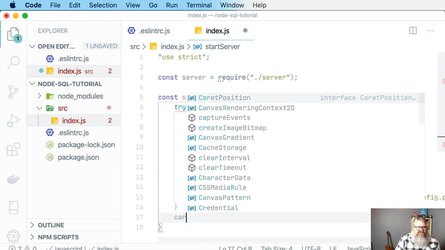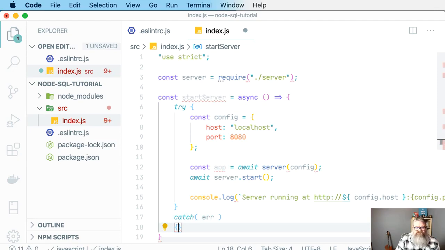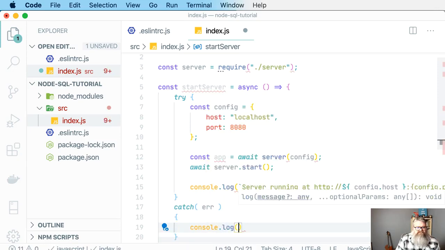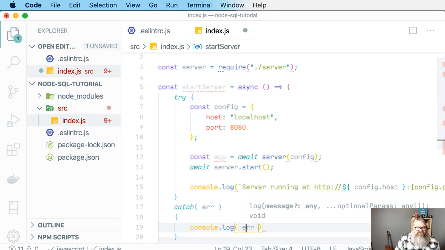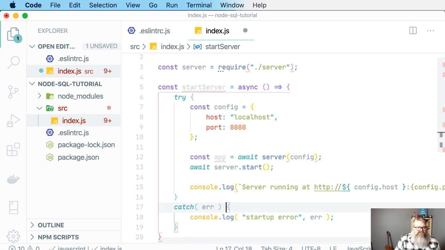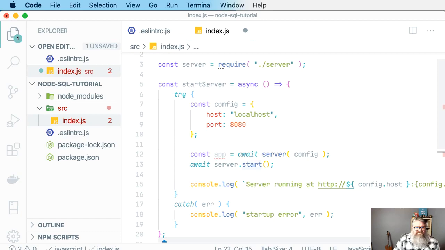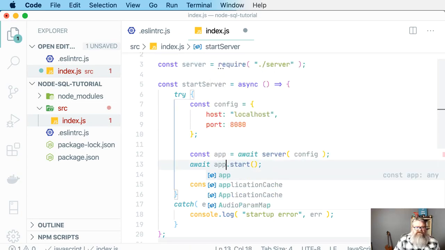And now we just need to set our catch statement. And finally, we'll call start server. So our asynchronous function that creates, this should be app.start, not server.start.